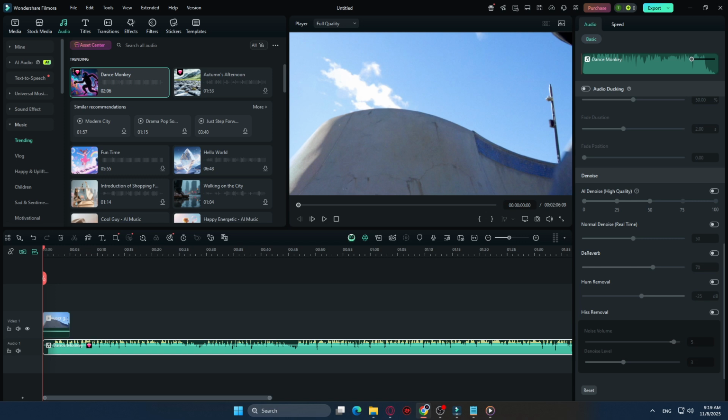At this point, it may be necessary to adjust the audio levels to match or complement any dialogue or sound effects in your video. You can easily adjust volume levels by clicking on the audio clip in the timeline and dragging the volume slider to ensure it doesn't overpower other audio elements in your project.